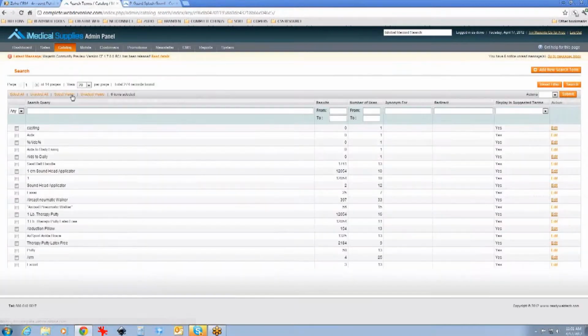Search terms. There's a basic search engine built into the back end and shown on the front end of a Magento site. It allows you to search for products relating to your site, whatever's within the catalog tables of your Magento site.